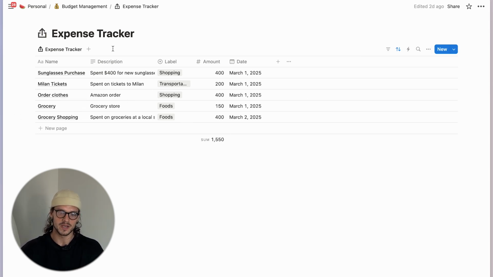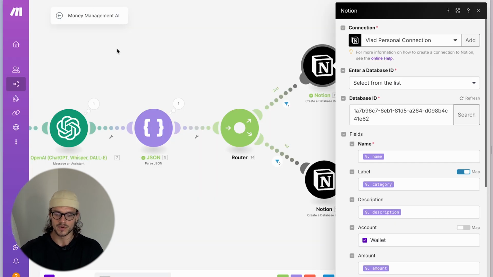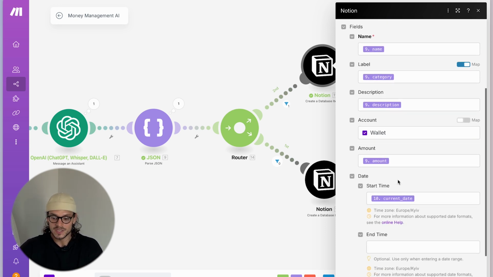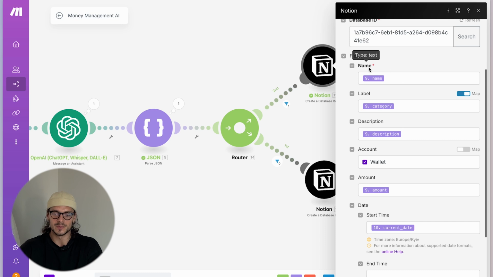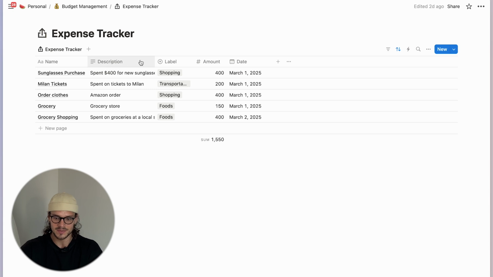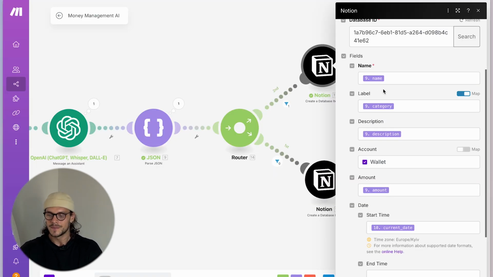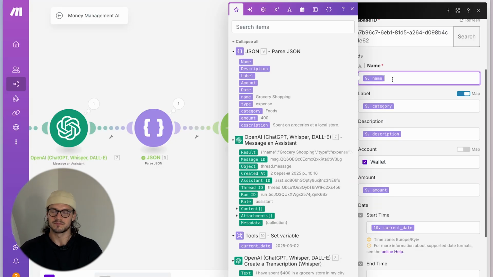So let's come back to our make.com, and after you connect the database, it's called database, not table, you will see all of those fields, and we just need to specify which fields we need to put for each column. This is a column name, label, description. As you see, it's the same: name, description, label, and so on. Then we put the name and all other fields, and we get the fields from the JSON node, like name, type, category, and so on.